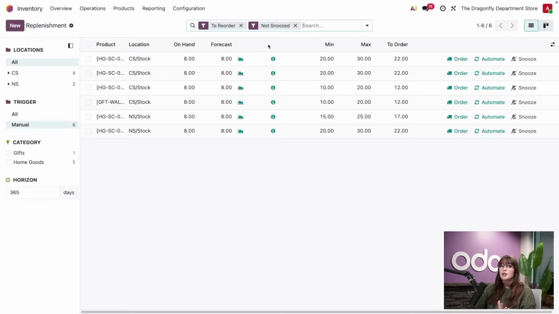Now, I just did that manually. I typically do this manually for demonstration purposes. However, you can see here that each one of these lines can be automated. So when your scheduler runs, typically on a daily basis, those purchase orders can be created automatically for you. So all of those lines have disappeared. Those purchase orders have been generated.